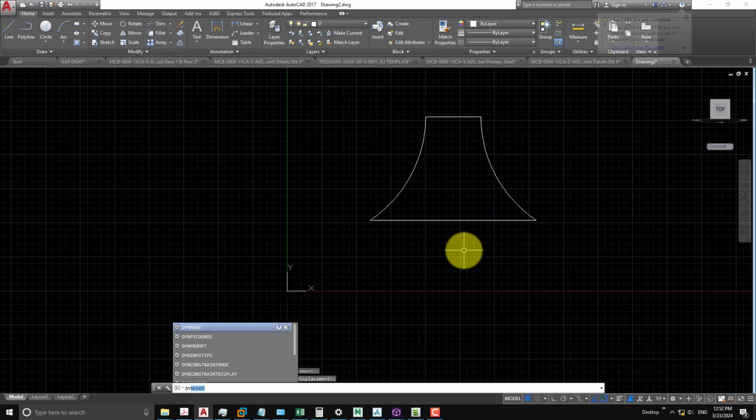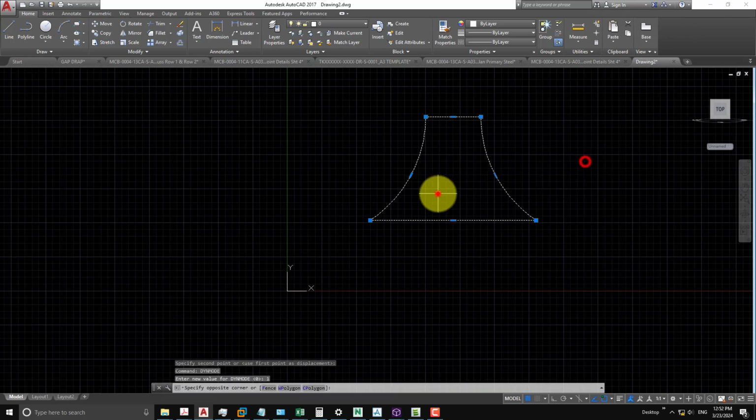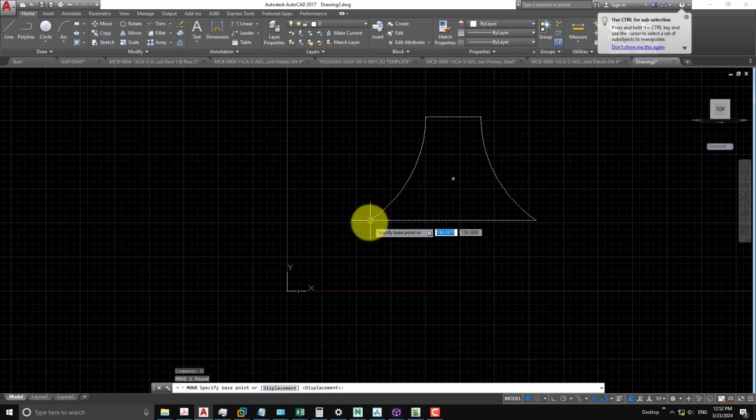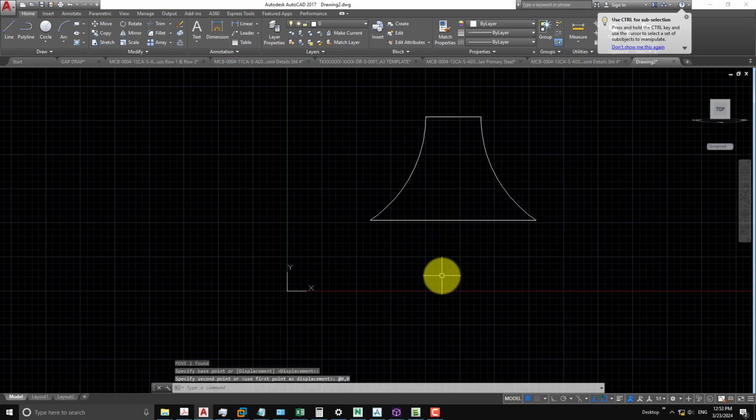But when it is toggled off and you type in 0,0, you are instructing the software to move the object to the origin.